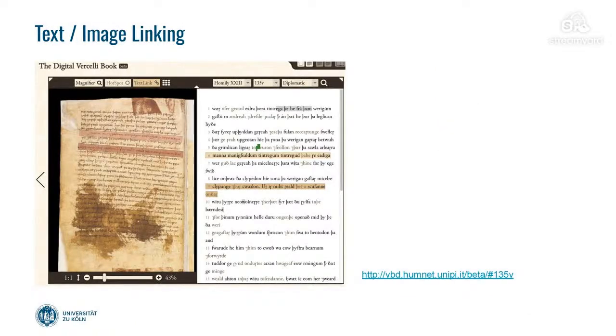If you have a transcription, you can also apply some text-image linking in the interface. So you can visualize the digital facsimile and the transcription. And when you mark a text line on one page, you can also mirror it on the other page. That's also some sort of interface that we find mostly in digital editions. This example is from the Digital Vercelli Book that you might also have seen already last week in the session.